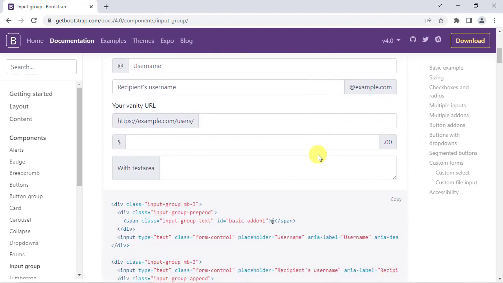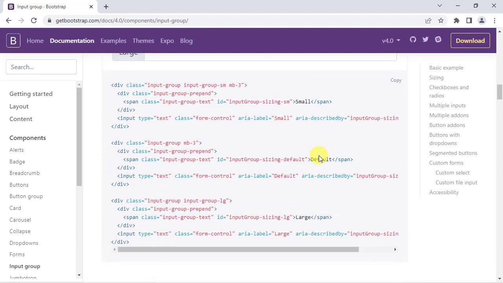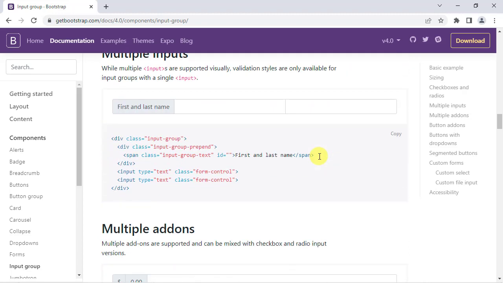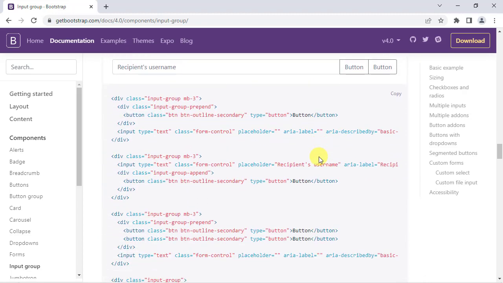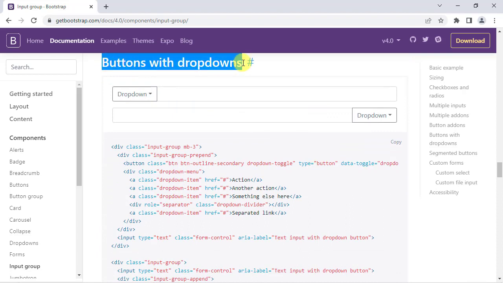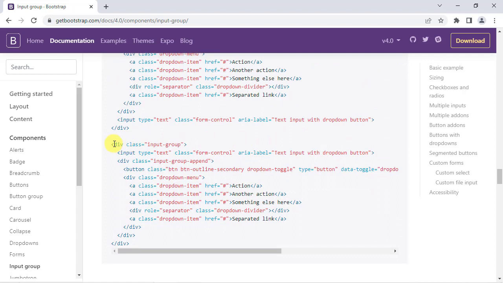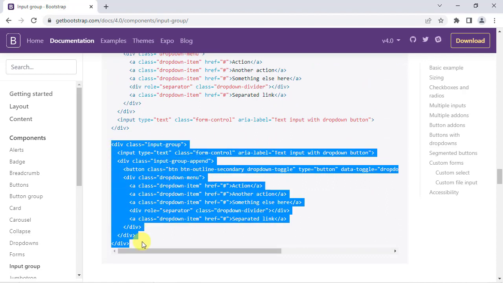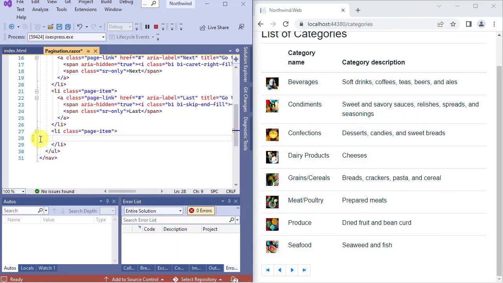On this page, you'll find a variety of examples and features of the input groups. Let's choose buttons with drop-downs for our page size in the pagination component. Copy this fragment of markup first. Then go back to the pagination component and paste it into the last li element that we just created.